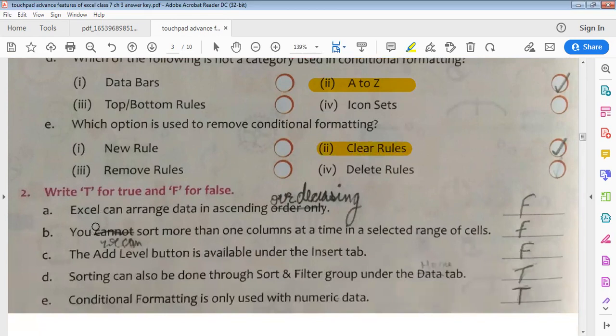True and false. Excel can arrange data in ascending order only. False. It can also arrange in decreasing or descending order. You cannot sort more than one column at a time in the selected range of cells. False, we can. The Add Level button is available under the Insert tab. False. It is not available in the Insert tab.